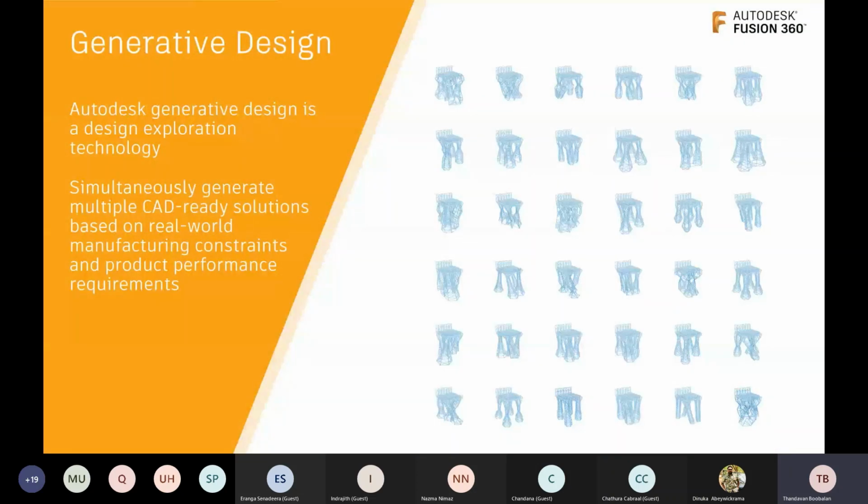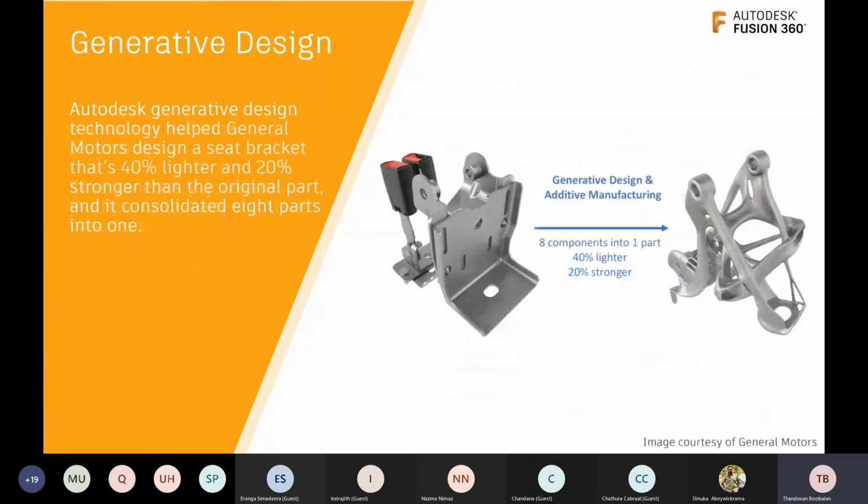And with this, we have Fusion generative design, because right now we are moving towards additive manufacturing technology. Initially I told you, if you don't want to spend a lot of time innovating new concepts or new designs, you can just go to generative design with the help of Fusion 360. You can create many different concepts.